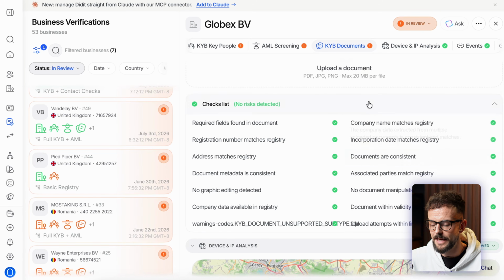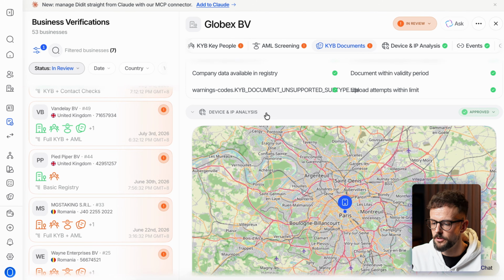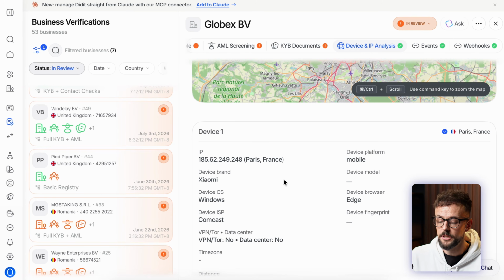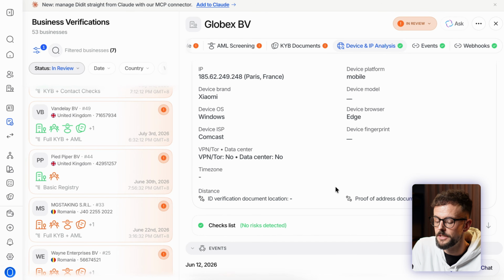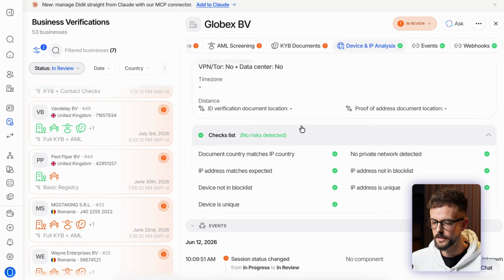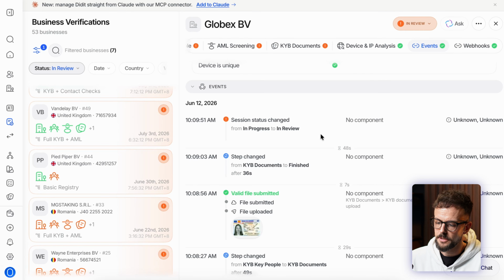We've got the checks list again. These are all the checks that are running on these documents. Like we saw in the KYC, we've got the device and IP analysis, looking at where the IP is for the verification device and then where the actual proof of address location is based. Again, if we want to see the checks that are running on the device and IP analysis, we can take a look here.